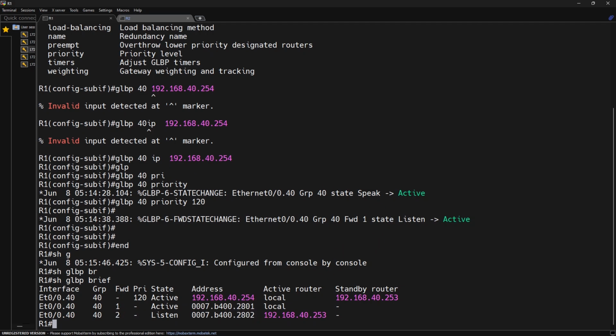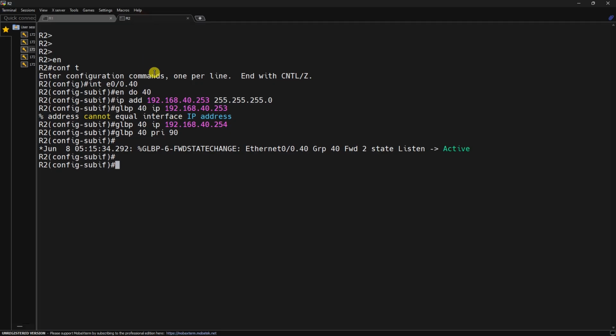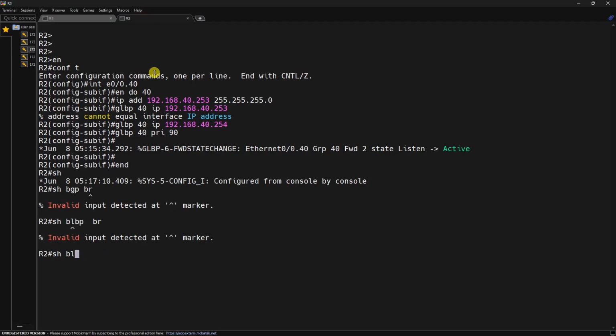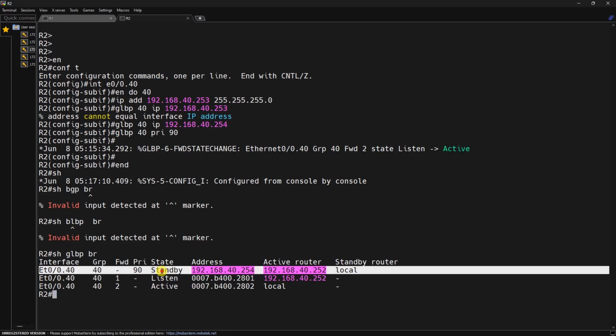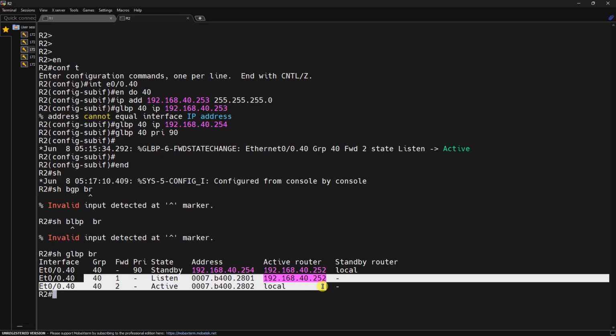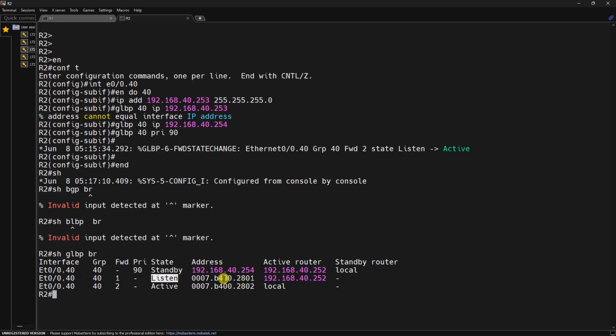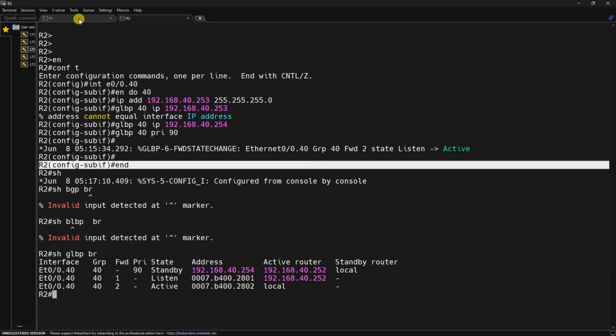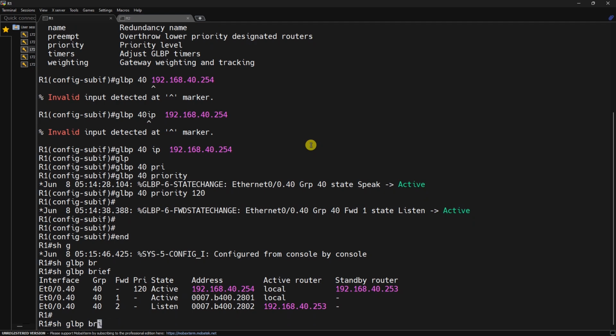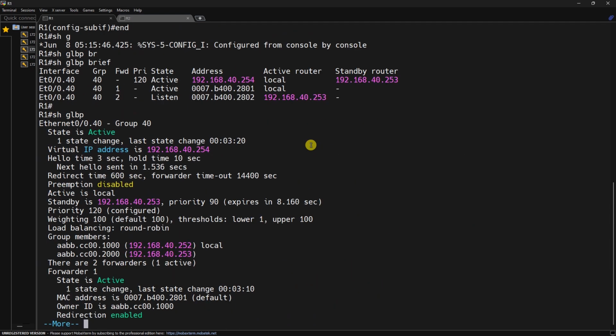Okay, let me check router 2, glbp brief, and it's the same, right? Router 2 is standby for the active virtual gateway. And the last two lines give us information about the AVF: router 2 listens to router 1, and by default itself is the active forwarder.